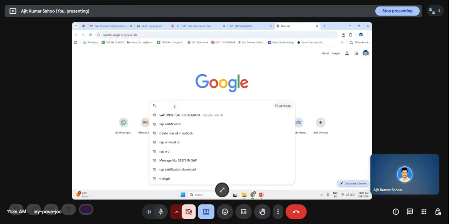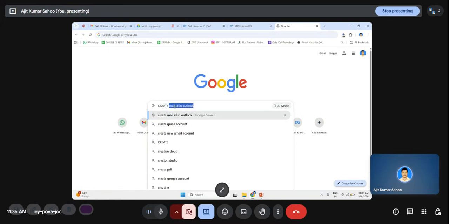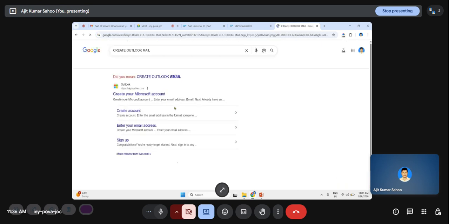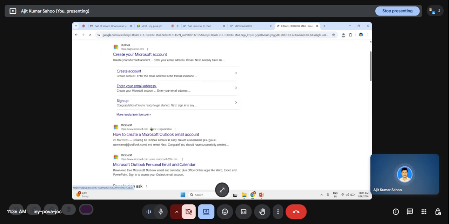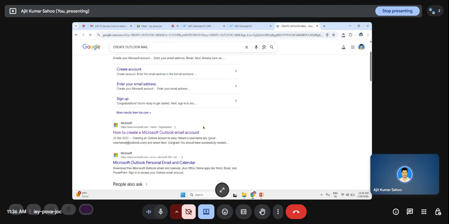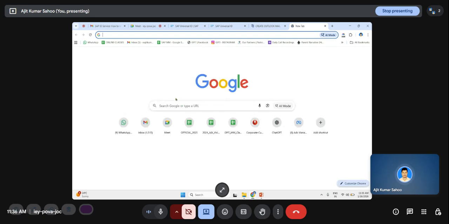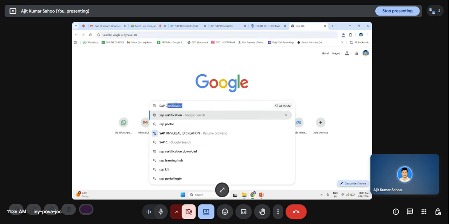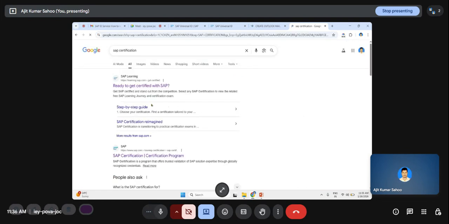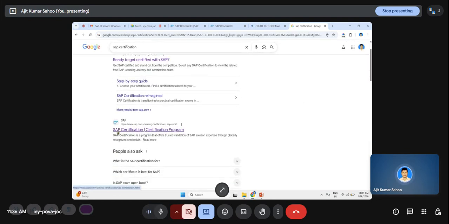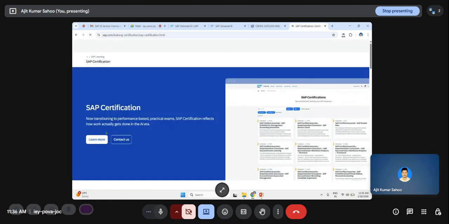Second, you have to create an Outlook mail. Just click here, create Outlook mail, and create an Outlook mail ID. You know how to create a mail ID. After both things, click here SAP certification. In certification, you will find the option SAP certification or certification program. Then you will find the option like this.